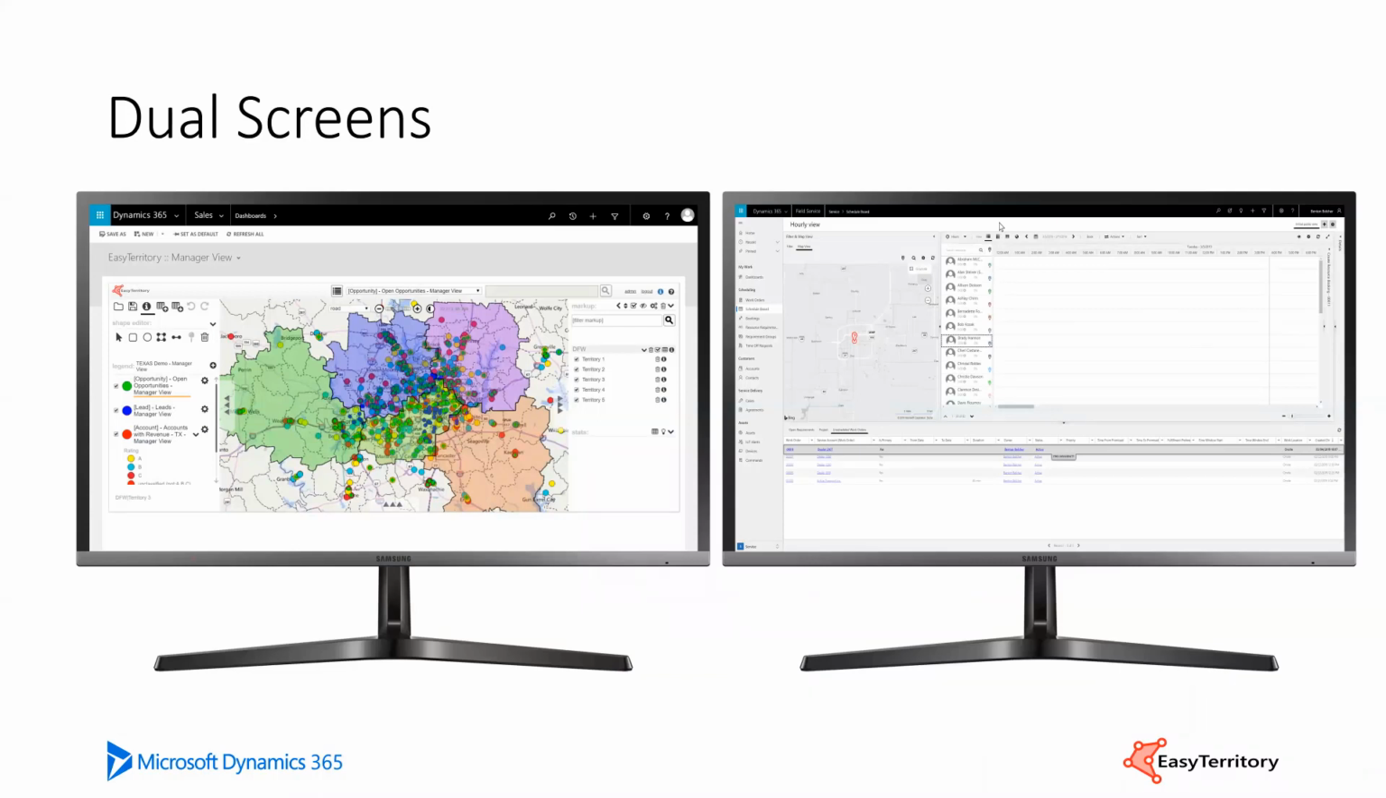The other thing that is a nice benefit to having EasyTerritory connected to Dynamics is the ability to use it to have a bigger map of all of the data that you're working with in Dynamics. So for example, in this dual screen example, we have the EasyTerritory map on the left-hand side and then the field service schedule board on the right-hand side. So being able to use these two in conjunction really will give you a more holistic view of everything that's going on in your map.